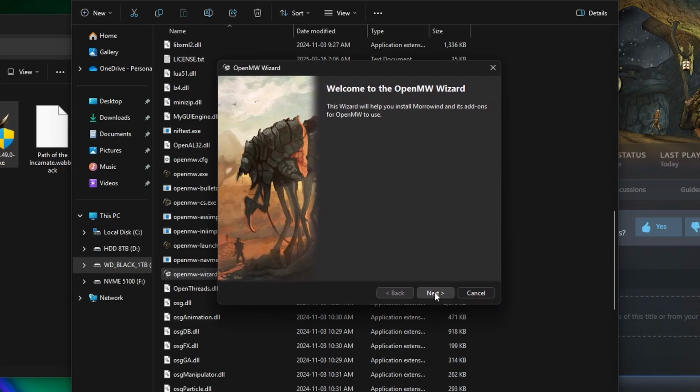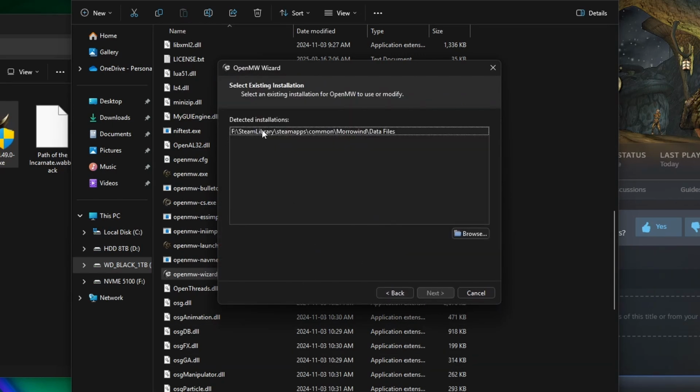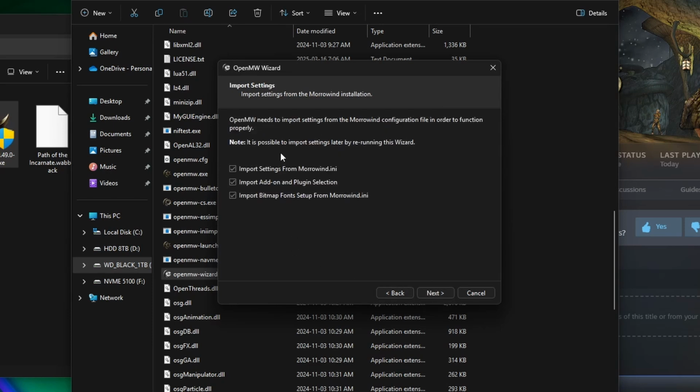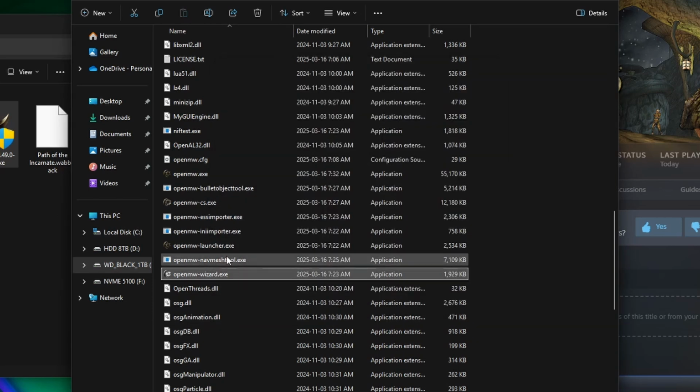You launch the wizard. You can go and select existing installation. Put your data files folder from your original Morrowind, okay? Click next, next, and it's going to import all the settings and all the font setup and all that from your original Morrowind. So you do that, and then you do finish. And that's it. You've installed Open Morrowind.